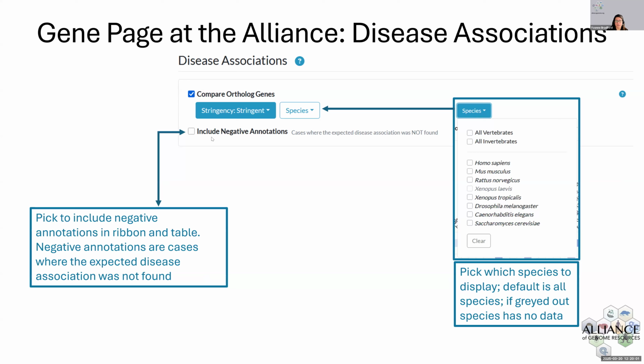You can click to include negative annotations in the table. By default, this is not clicked. Again, negative annotations are cases where the expected disease association was not found. If you click the species button, this drop-down menu is provided and allows you to pick which species you would like to display. By default, all of the species are displayed. If you have a species in the list that is grayed out, that means that species has no data.